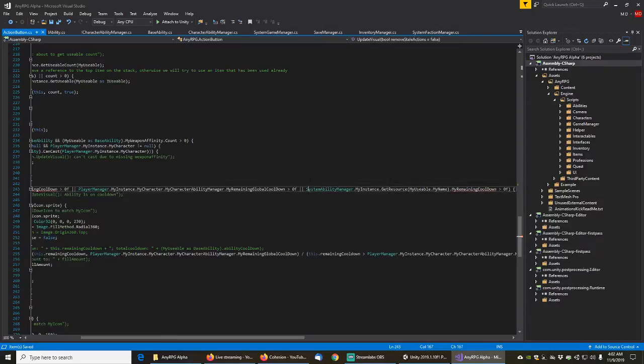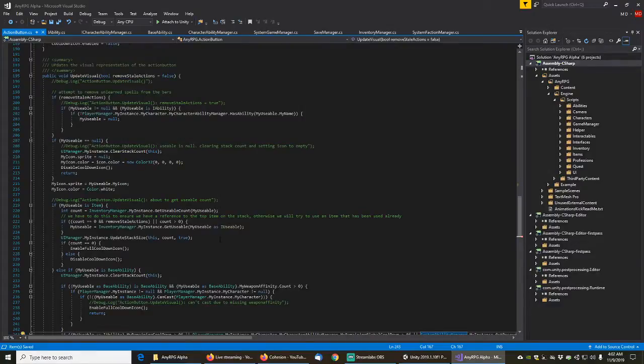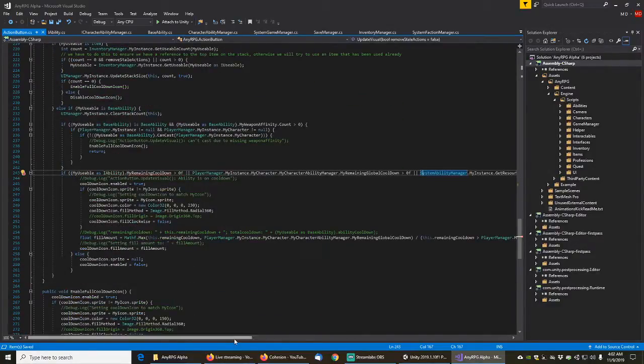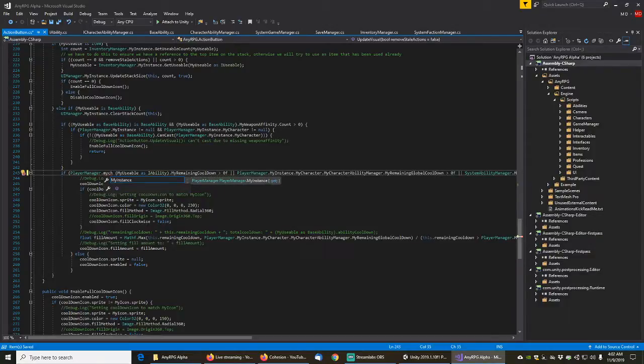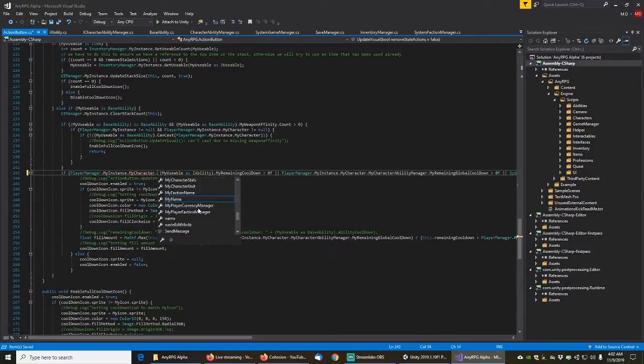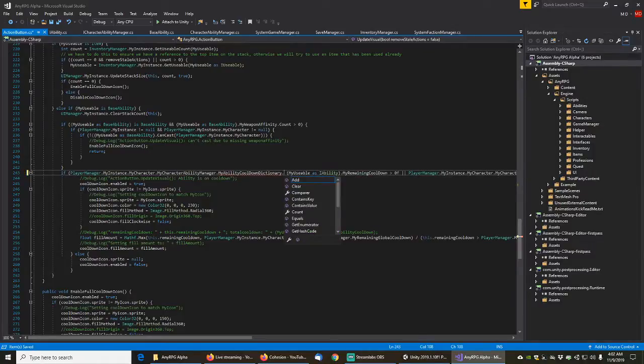So yeah, okay. Right, over here. So this is basically the exact same thing. Player my instance, yeah. Dot my character ability manager dot my ability cooldown dictionary dot contains key.